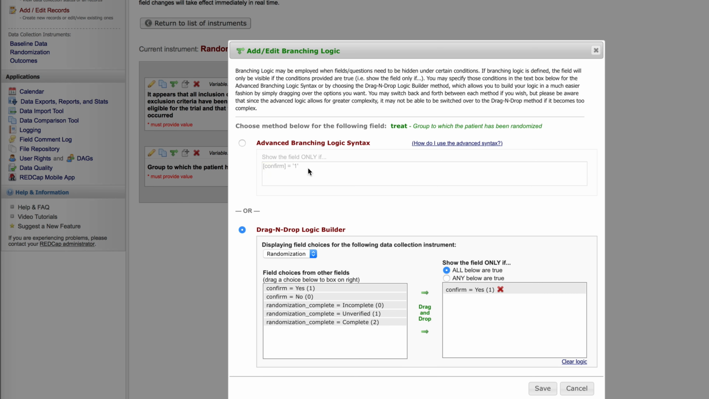You will see that although it's grayed out, you can see the advanced logic above. And this is basically just stating that if the confirm field is equal to 1, then the randomization field will show. And that's exactly the behavior that we want. And so we're done with this dialog box, and we'll just click on Save.